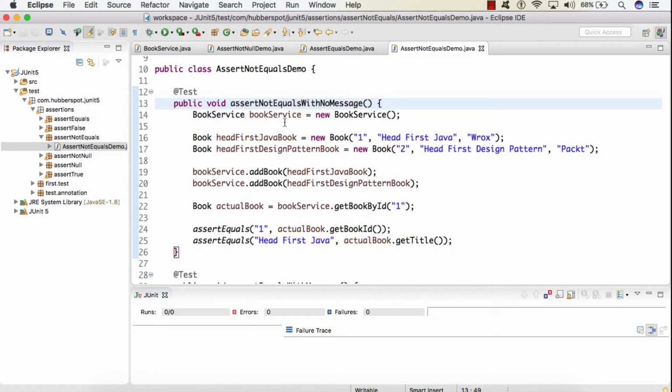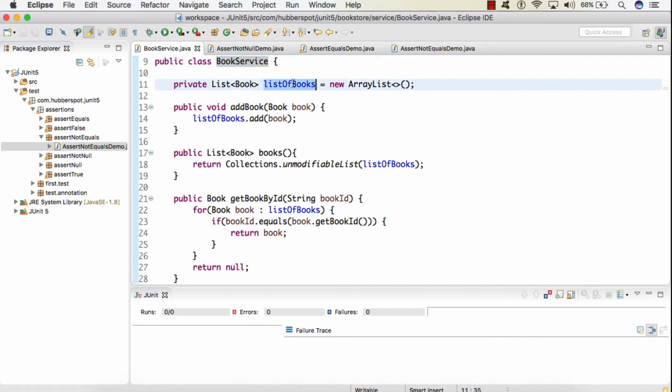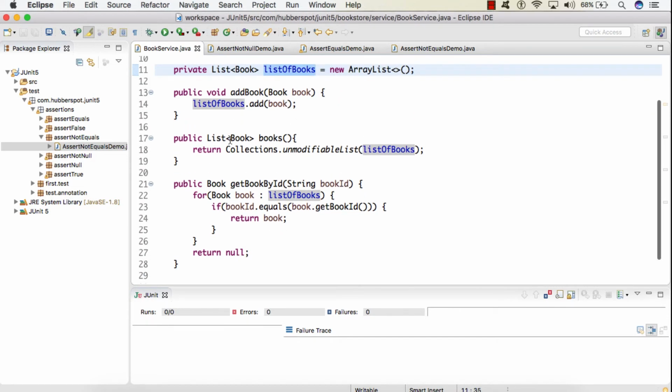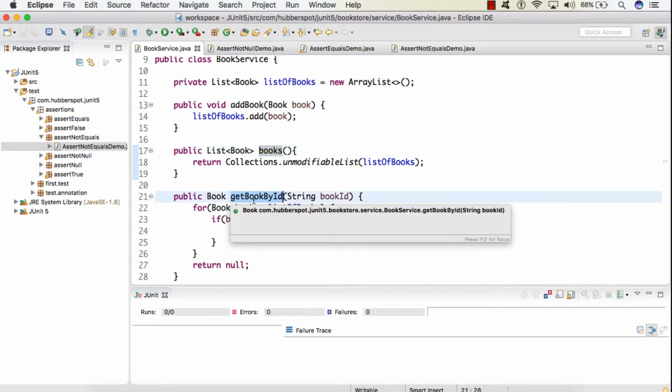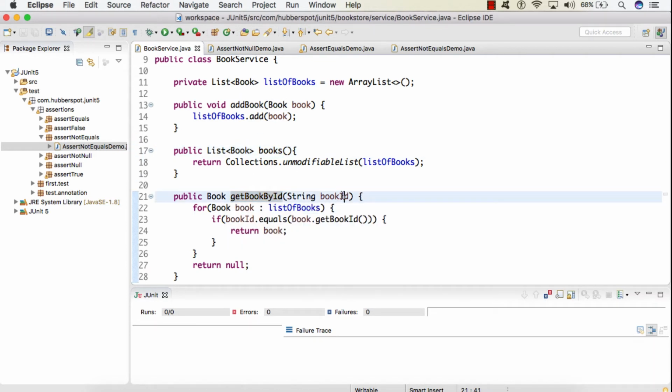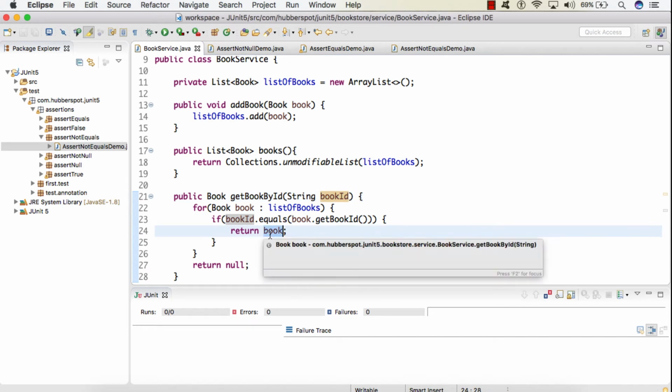So friends, here we are testing the BookService class, which basically has a list of books, and we have created three methods: addBook, which adds a book; books method, which returns this list of books; and getBookById, where you provide a book ID. It iterates over the list of books, matches that book ID, and returns the book.